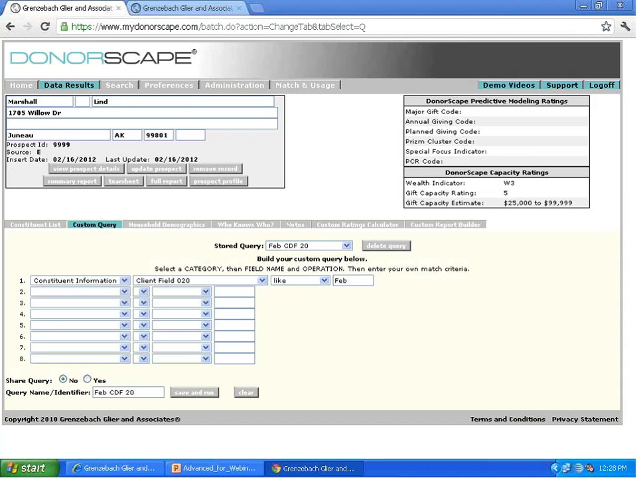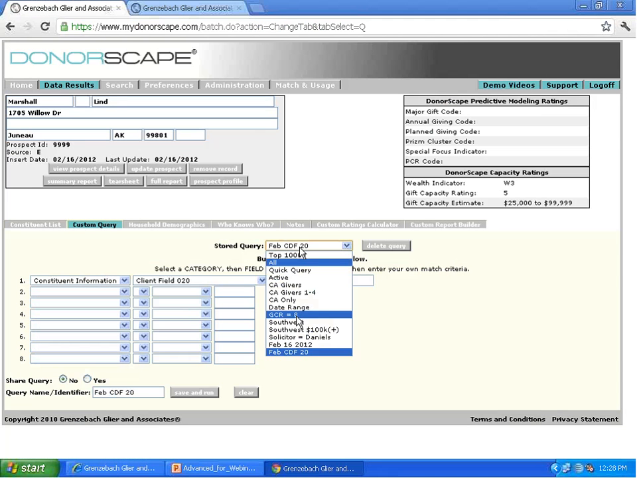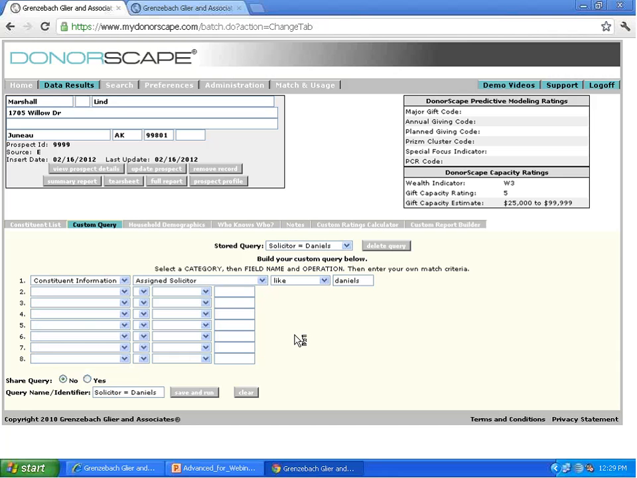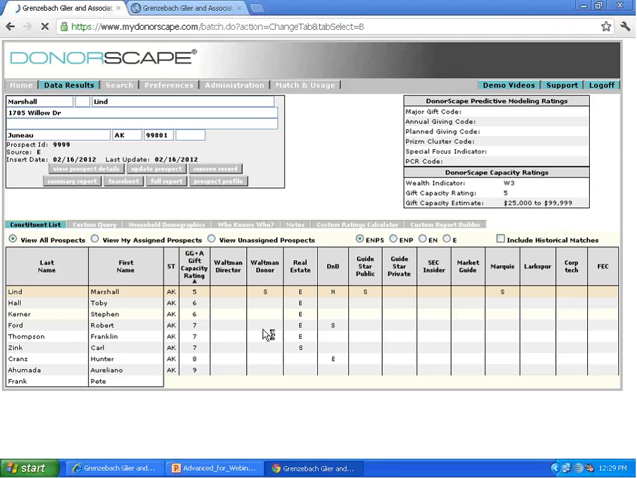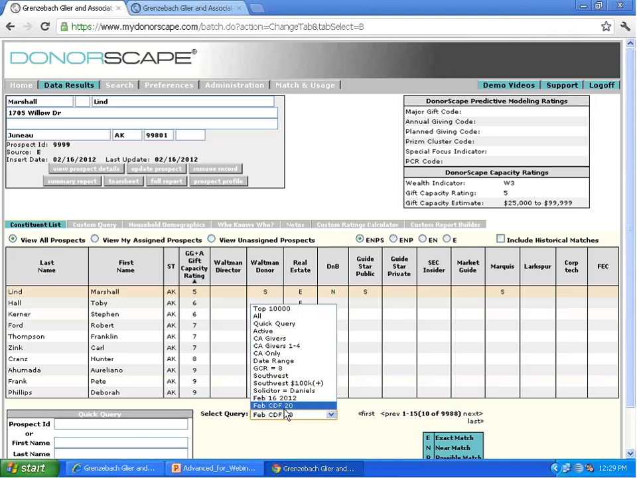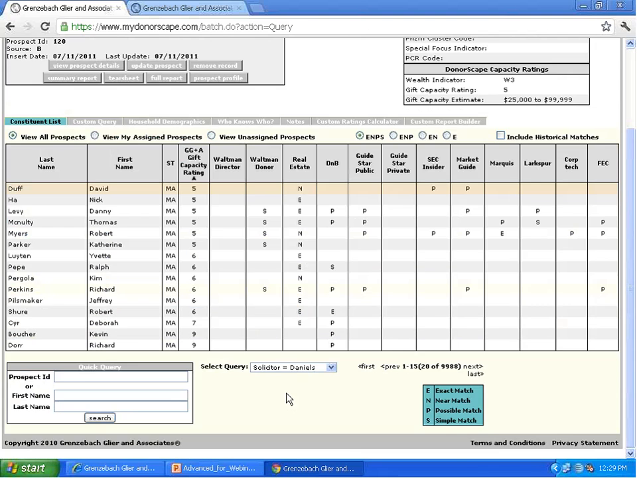So we now can return to the prospects that we were just looking at there. And to isolate these prospects, I'm going to do a similar query of looking for people whose solicitor is like Daniels. So this is people who I just updated with that name. And if we look under here, I'm going to pull up that query. And it's pulling up the 20 people who have a solicitor like Daniels.